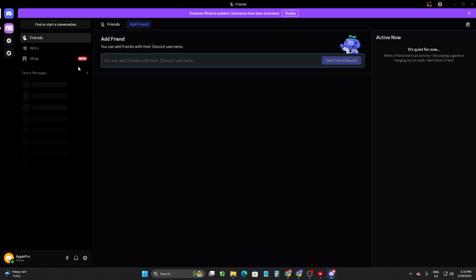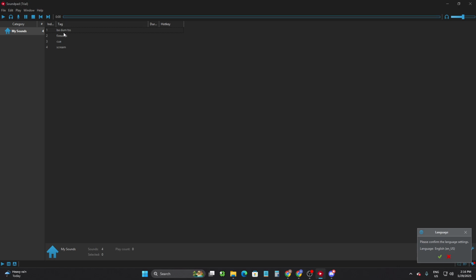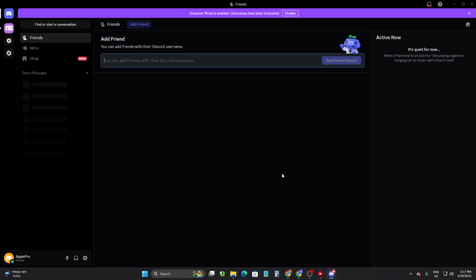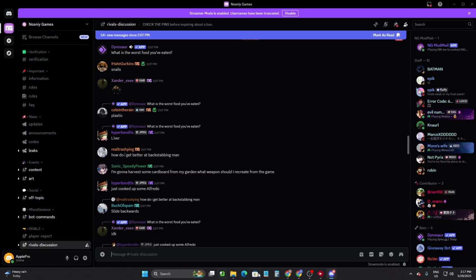Today I'm going to show you how you can integrate your Soundpad with your Discord account. If you want to use the Soundpad sounds like this, if you play like this, it will look like this. And if you want to use these sounds on your Discord server so the other members can enjoy all the sounds from here, you can go to your server.